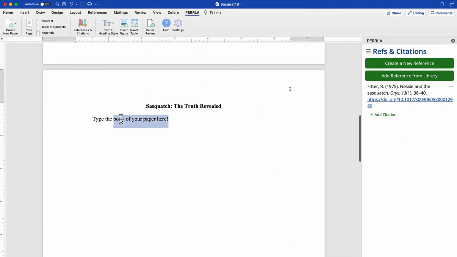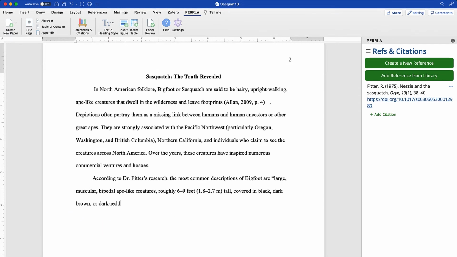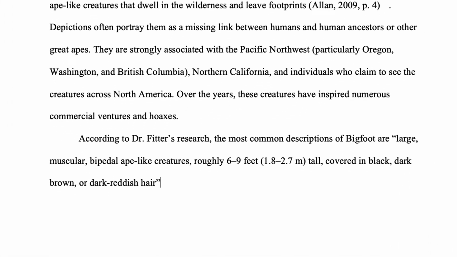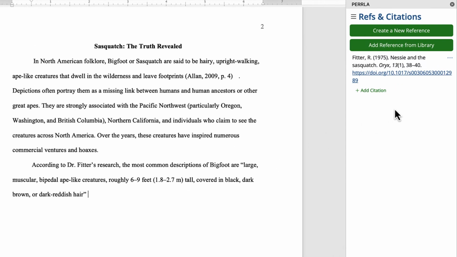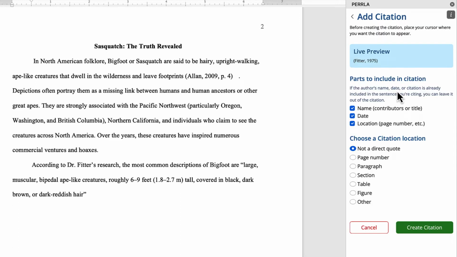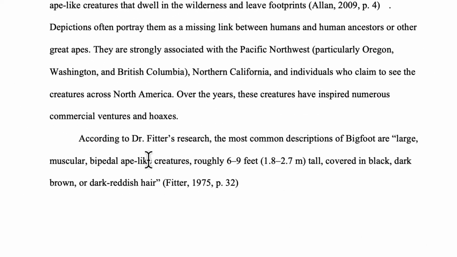Okay, now we need to get some text into the body of our paper. While PERRLA won't do the writing for you, it does provide us with all the tools to make writing easier, like handling citations. At the end of this paragraph, we've got a great quote that we need to cite, so we'll place our cursor where we want the citation to appear. Then we'll go to the References and Citations panel and click Add Citation beneath the reference we need to cite. Now we can enter the citation's information and see a preview of what the citation is going to look like. This looks great, so we can click the Create button to have PERRLA generate our citation for us, adding it to our paper.